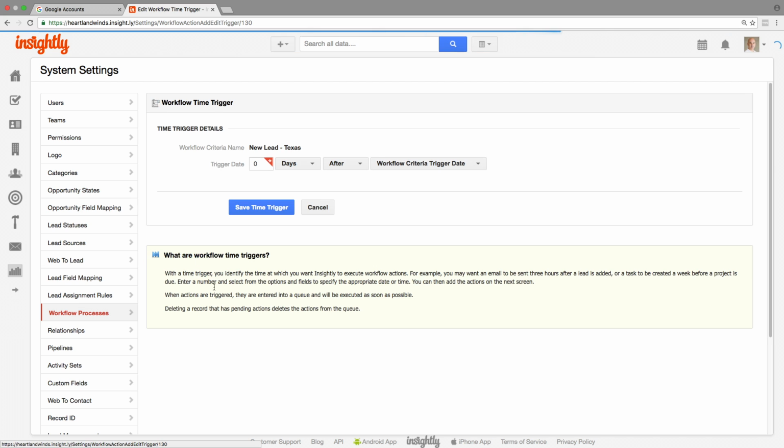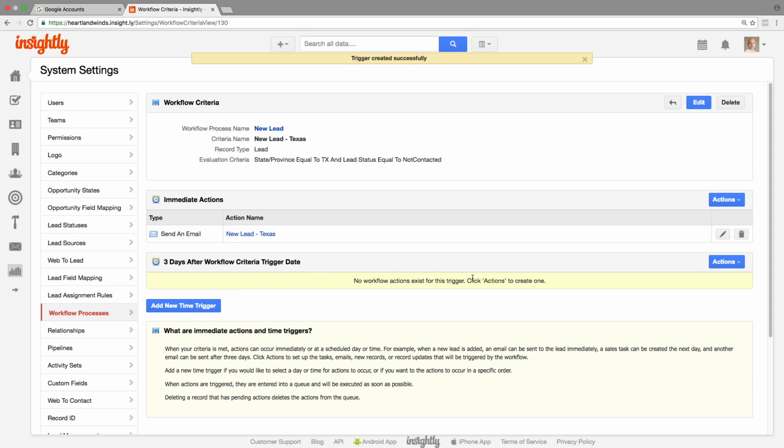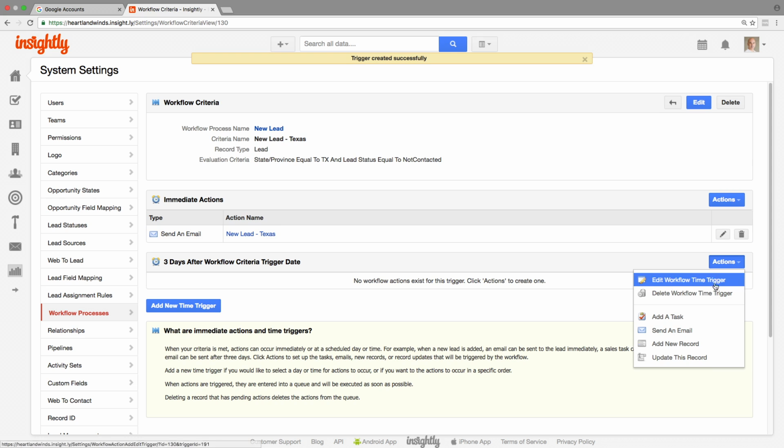Got it. So adding a new time trigger here for, I believe you said 3 days after? 3 days later, we want to give them a call. Okay, so we're going to go ahead and create a 3 days after workflow criteria date. And as you can see here, we have a new section for another action, and we're going to add a task. Add a task.